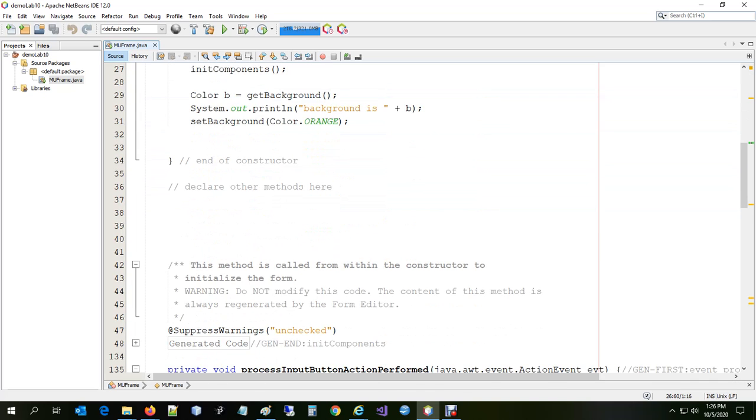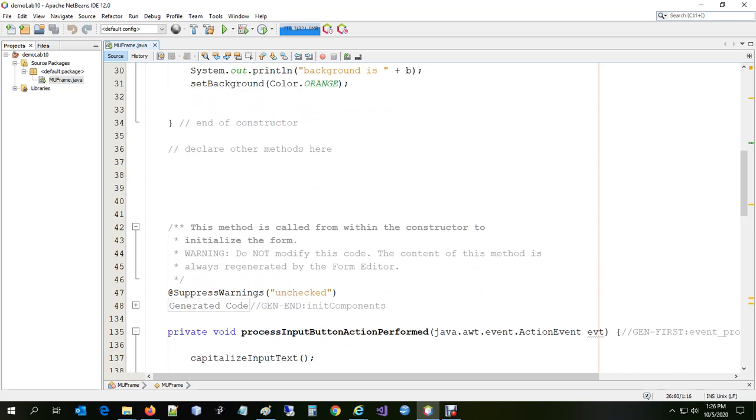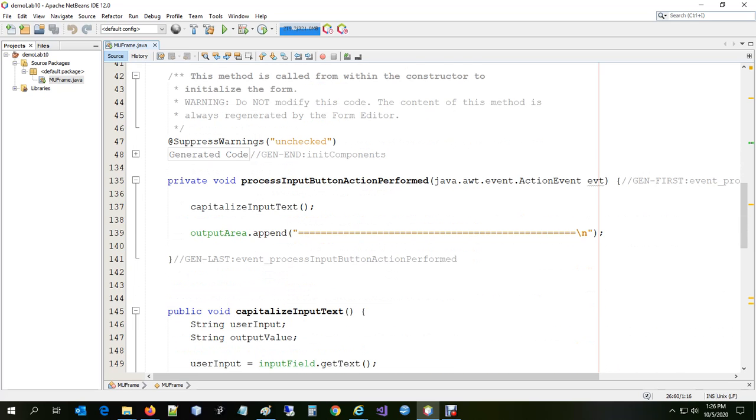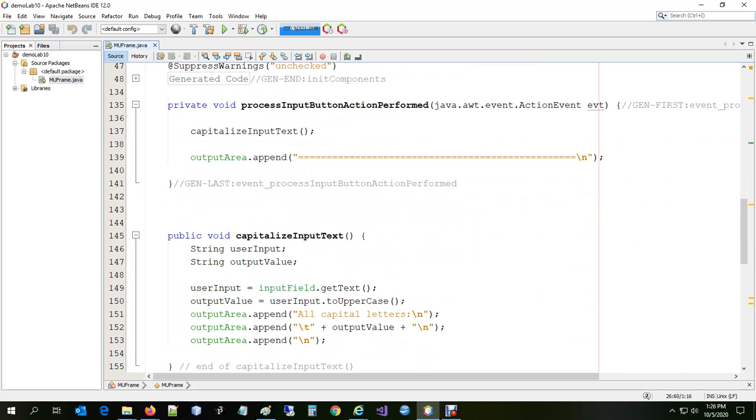What we are going to do is add methods to this muframe program. So for the process input button, action performed, right now there's only one method that we call. It's called capitalized input text. And then we print a line of double underlines, or the equal signs. Okay, so that's what happens when the button is clicked.